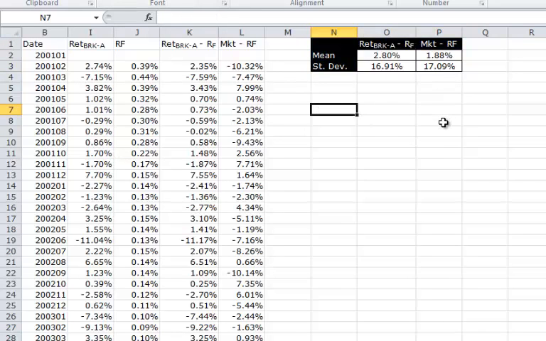Okay, so let's just take a peek at this on a raw basis here. If you look at the average annual return to Berkshire Hathaway over this roughly 10-11 year period, minus the risk-free rate, you can see Berkshire Hathaway is at about 2.8% per year. The market's at about 1.8% per year. They both have relatively high standard deviations. There's quite a bit of bounce.